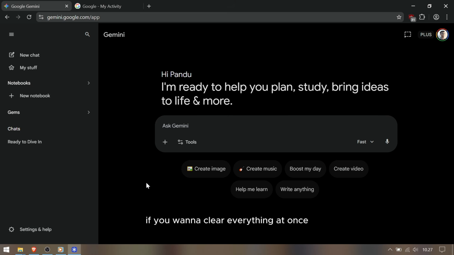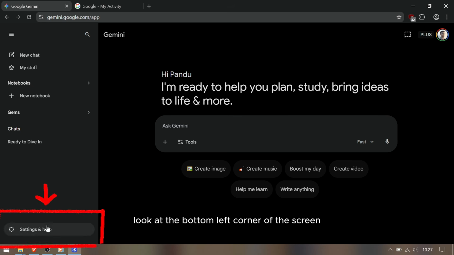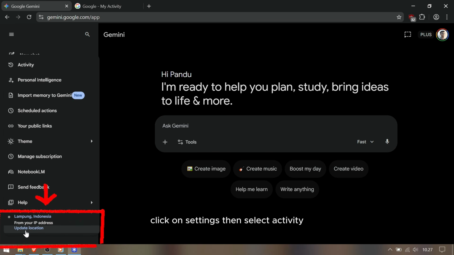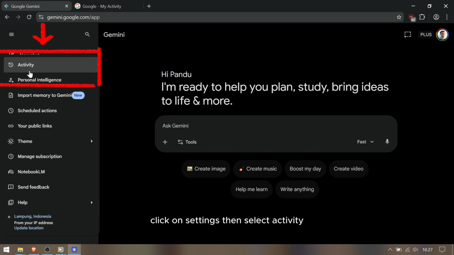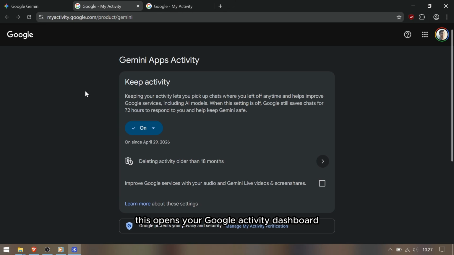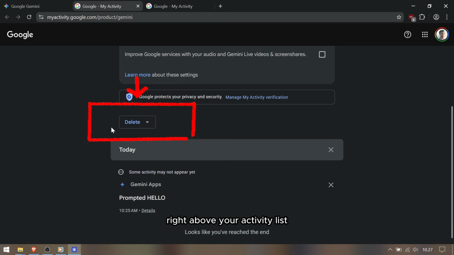If you want to clear everything at once, look at the bottom left corner of the screen. Click on Settings, then select Activity. This opens your Google Activity dashboard. Look for the Delete button right above your activity list.